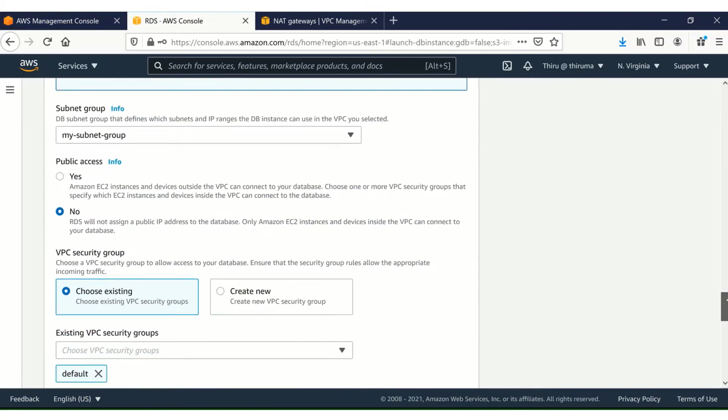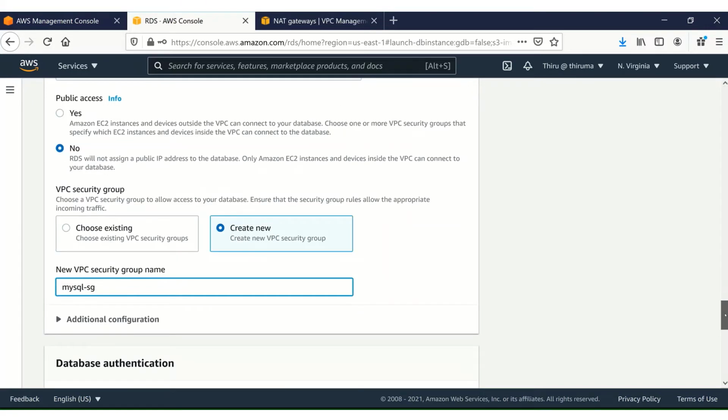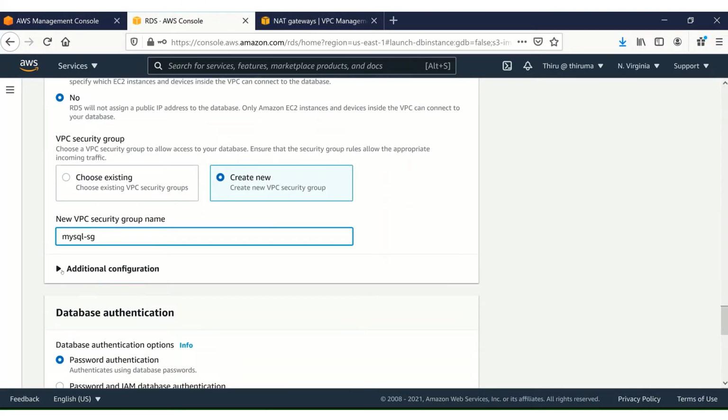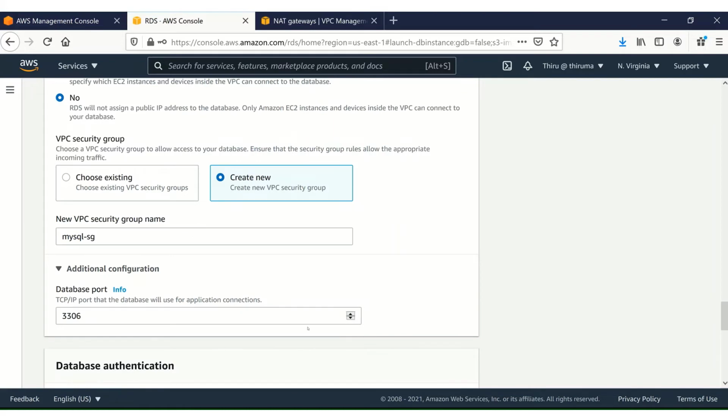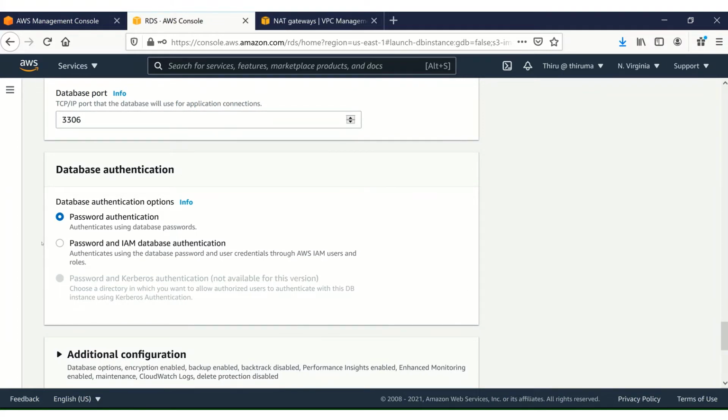And for the public access, I'll say no, so we are not going to get any public IP address. Anyway, we are going to create the database in the private subnets, which don't have any connectivity to the internet. And let's create a new security group. Let's name it MySQL security group. And the port is 3306. I'm not going to change it. And for the authentication, I'm going to use password and IAM database authentication.